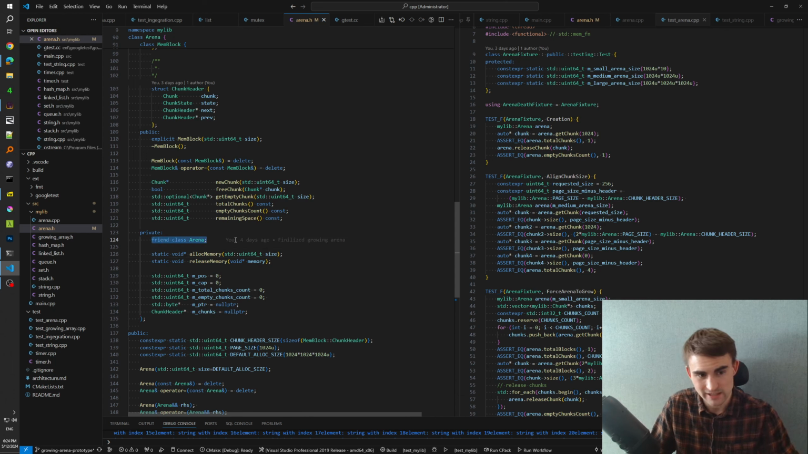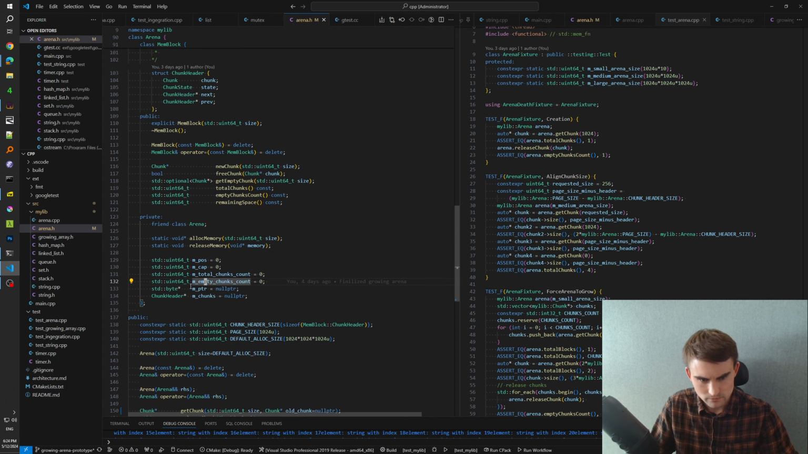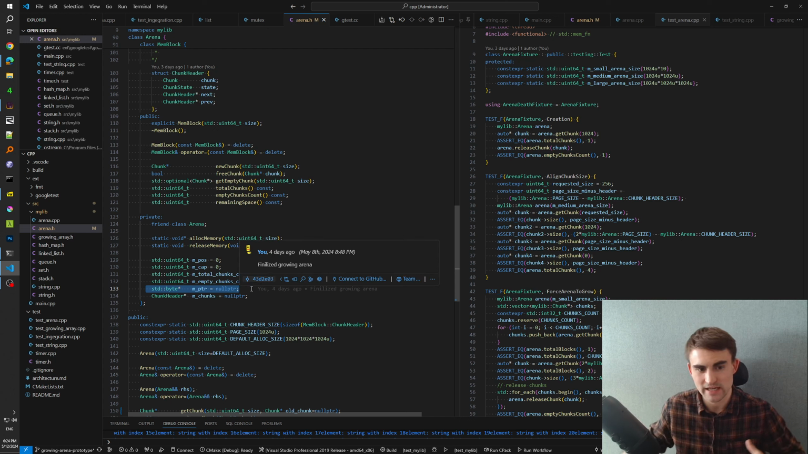I have a friend arena, so that arena can access some members, and then I have a position, capacity, total chunks, empty chunks, so nothing special, exactly as we had in the previous video. And then I have a std::byte pointer, which is a pointer to our data. It can be a void pointer, a char pointer, an unsigned char pointer, whatever you prefer. I just want to go with std::byte.